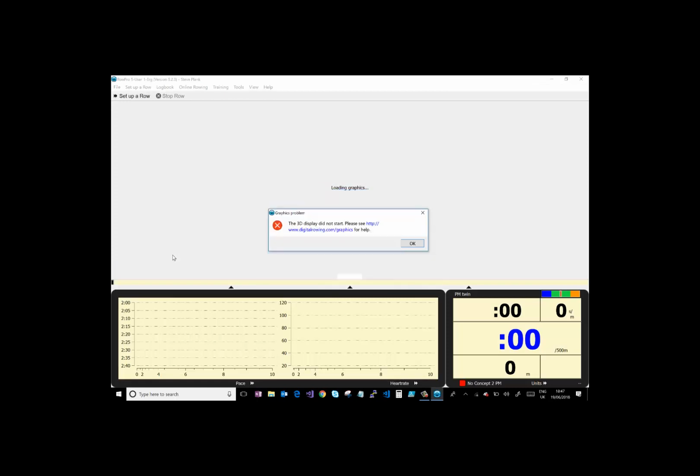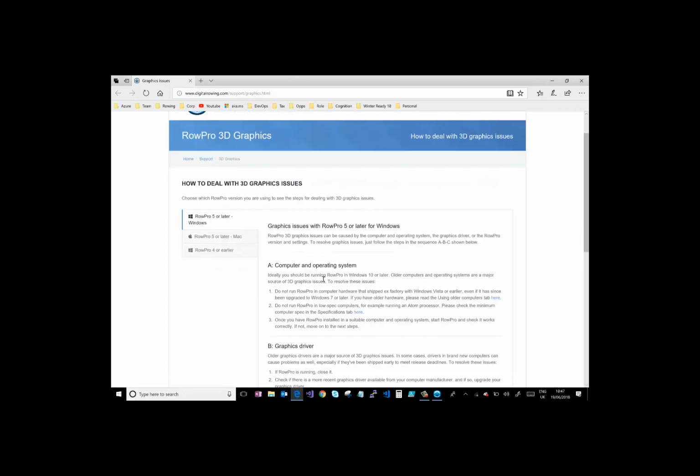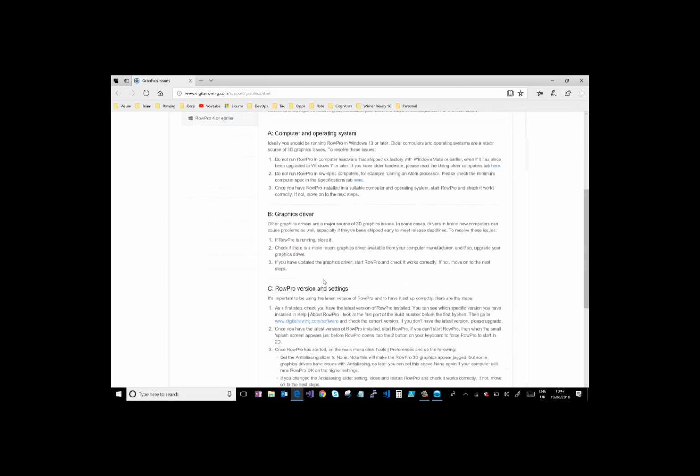Oh, the 3D display did not start. That's the first time I've seen that one. Perhaps I'll go to help and see what happens. I think it's going to say switch off anti-aliasing and try one of the other 3D APIs. RowPro 5 or later on Windows, yes, got that one. Windows 10 or later, yes. This machine is a Microsoft Surface Book, so it's got that.